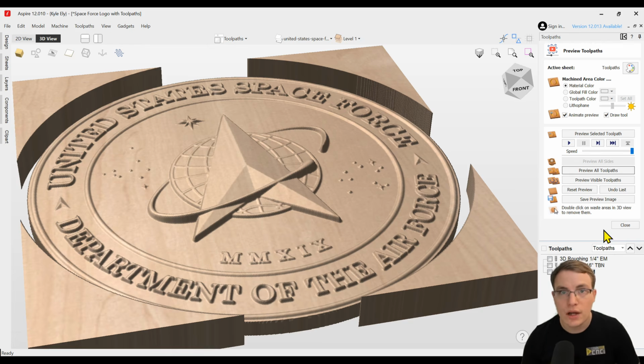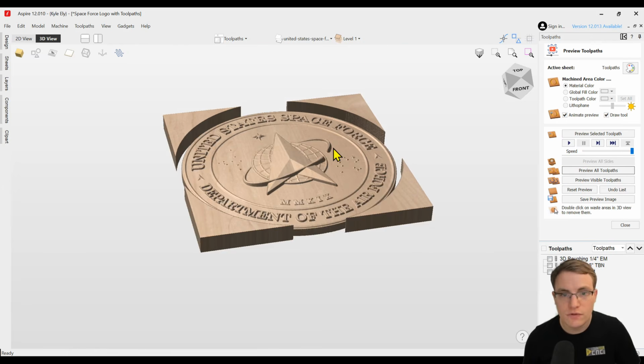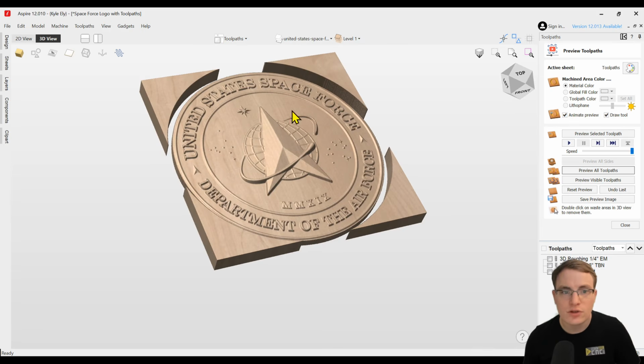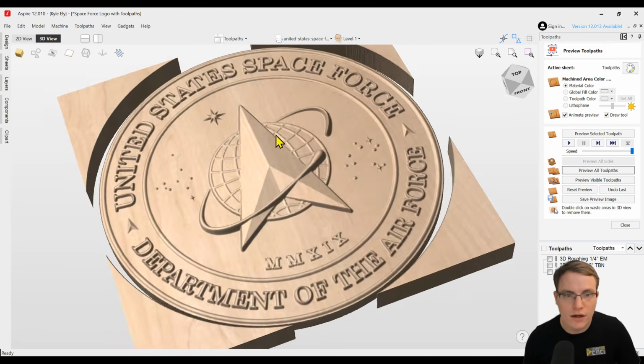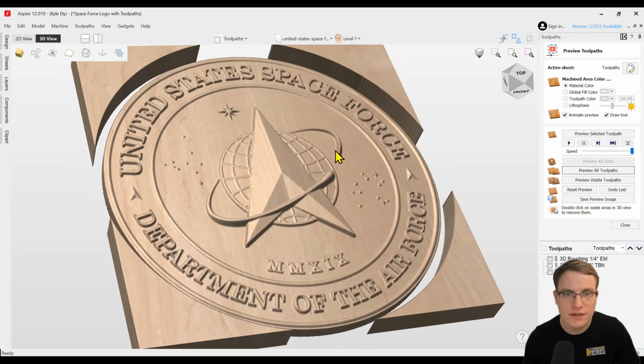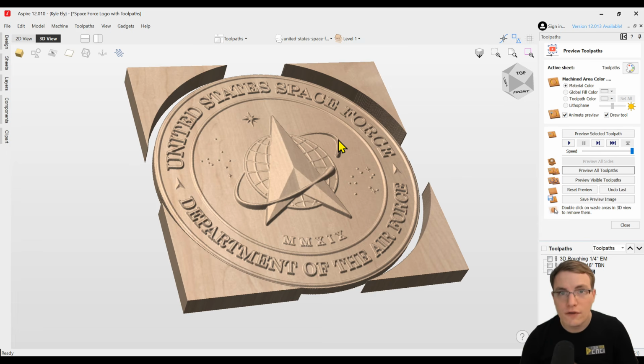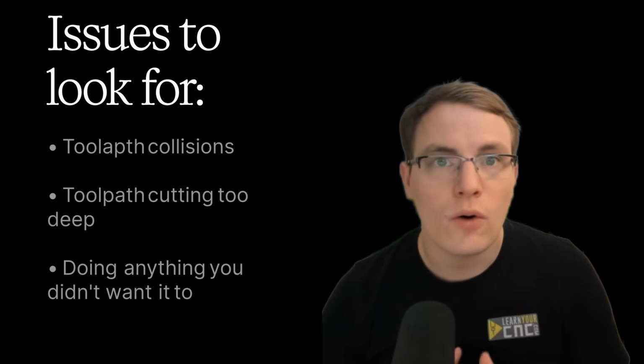So when I'm doing a job like this, I like to preview it just like we did here, just to make sure the final result is where we want it, which this does look great. I would be happy if it carved just like this. However, after I do that preview of what the final result looks like, I want to take a better, closer inspection to make sure I'm not going to have any issues with the toolpaths crashing into things, cutting too deep, or doing something they're not supposed to be doing.